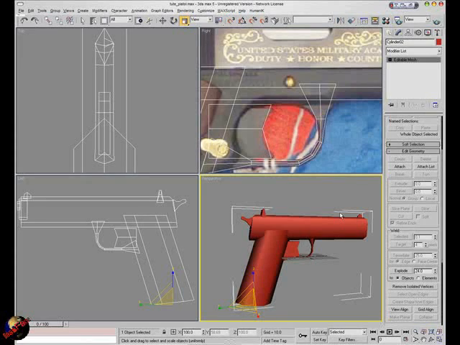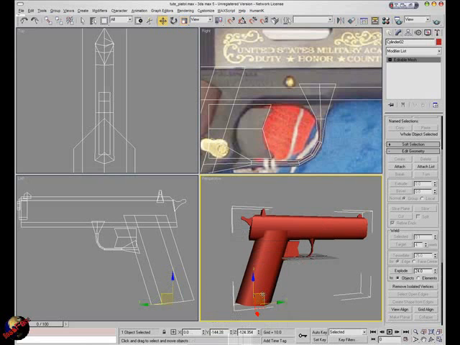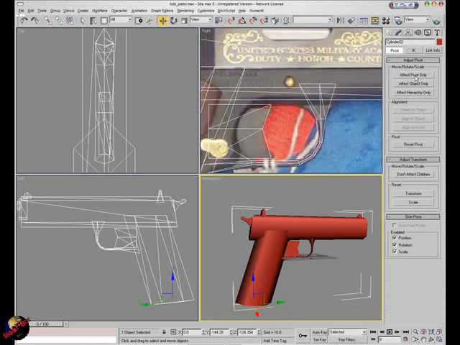Okay, the modeling is pretty much done, so let's go ahead and map the real texture that we're going to use for the game model onto the weapon. And let's see, well, let's do this first. The pivot point. Pivot point. That is a very important piece of the weapon.